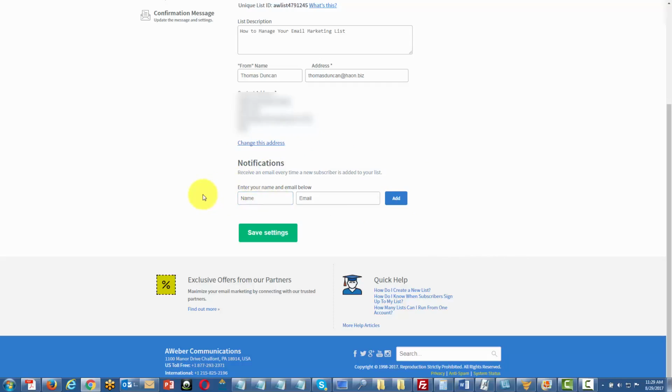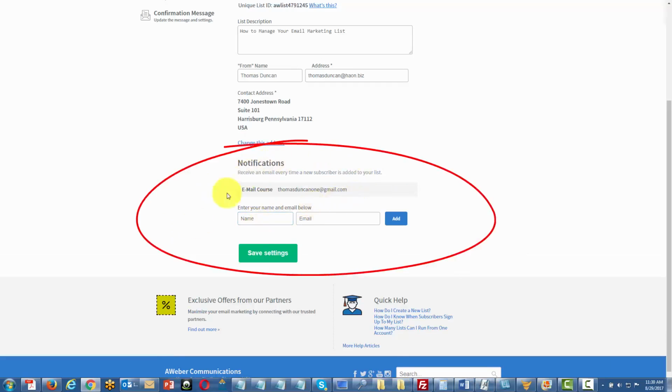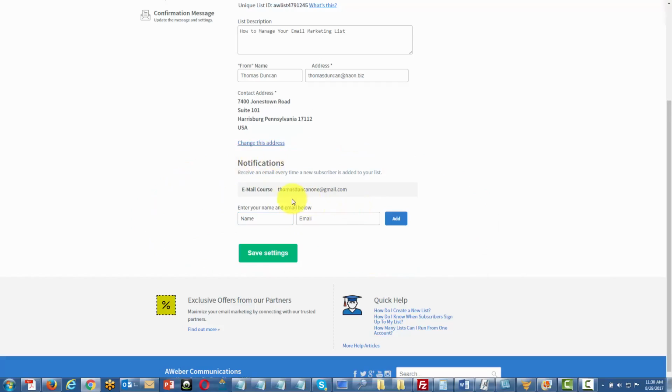So what we're going to do right now is we're going to go ahead and write in an email address so that we'll get notification every time someone signs up. Okay, so now we've added that notification here inside of Aweber. So let's see what that's actually going to look like when an email actually comes.